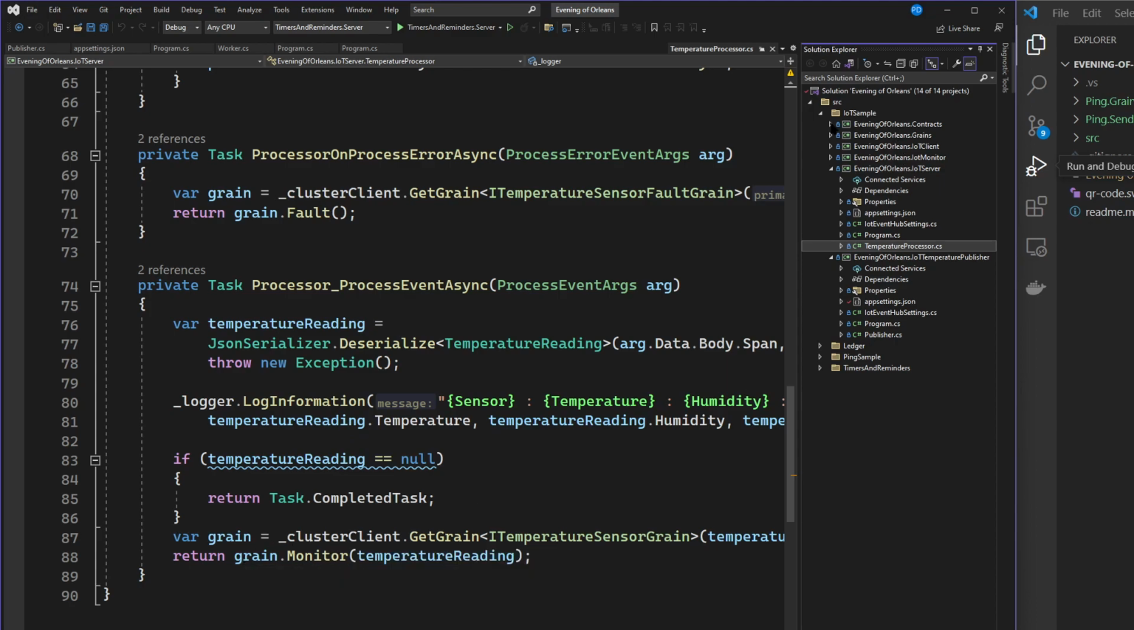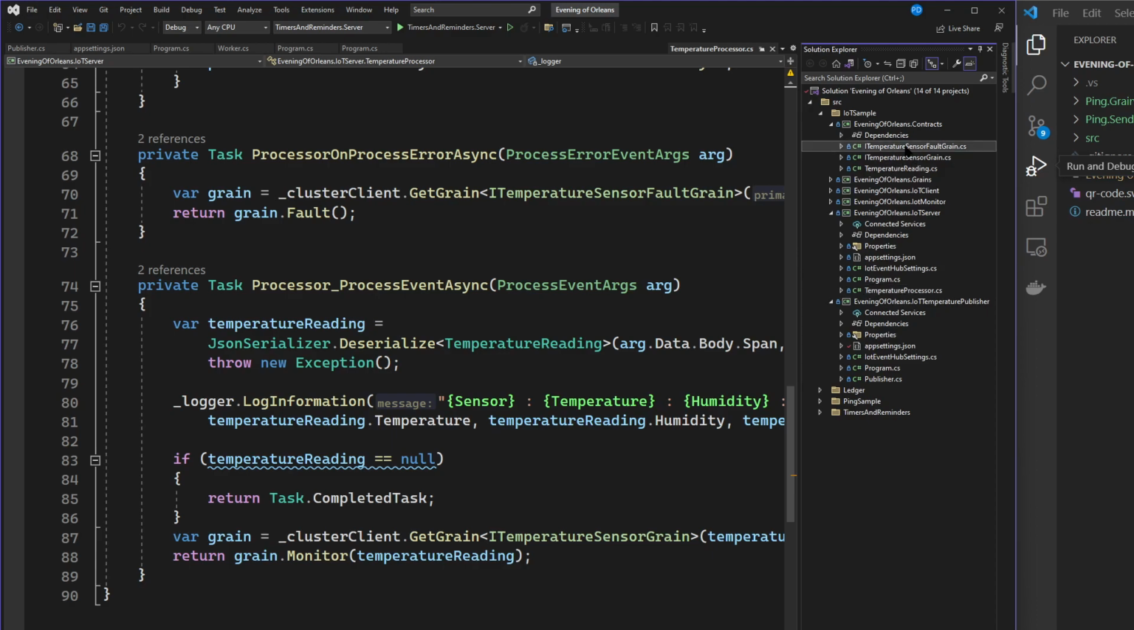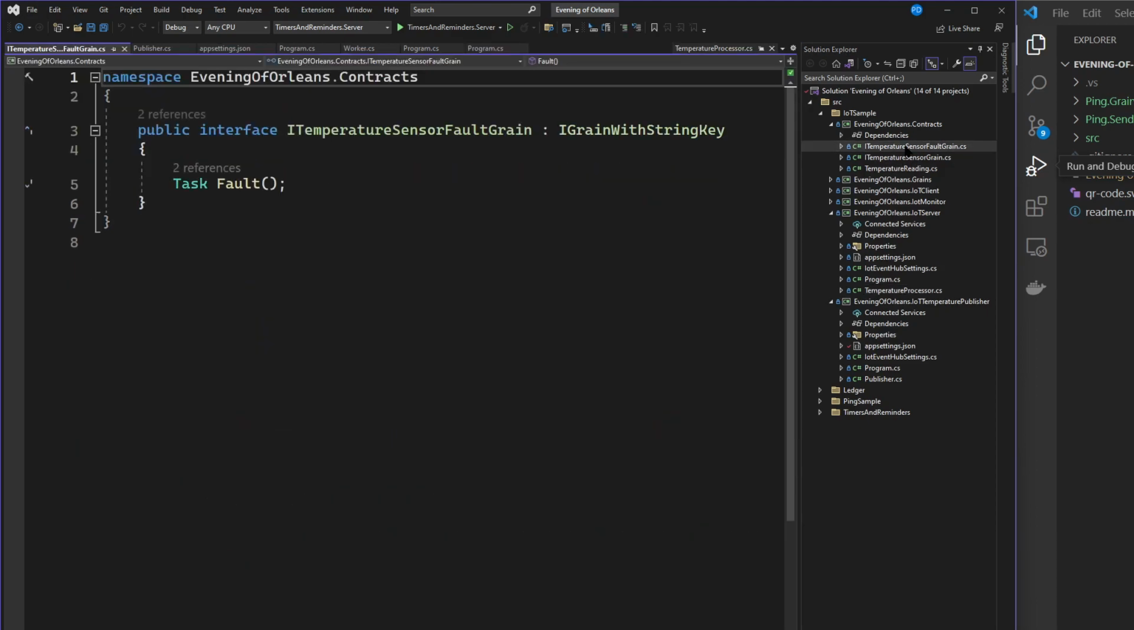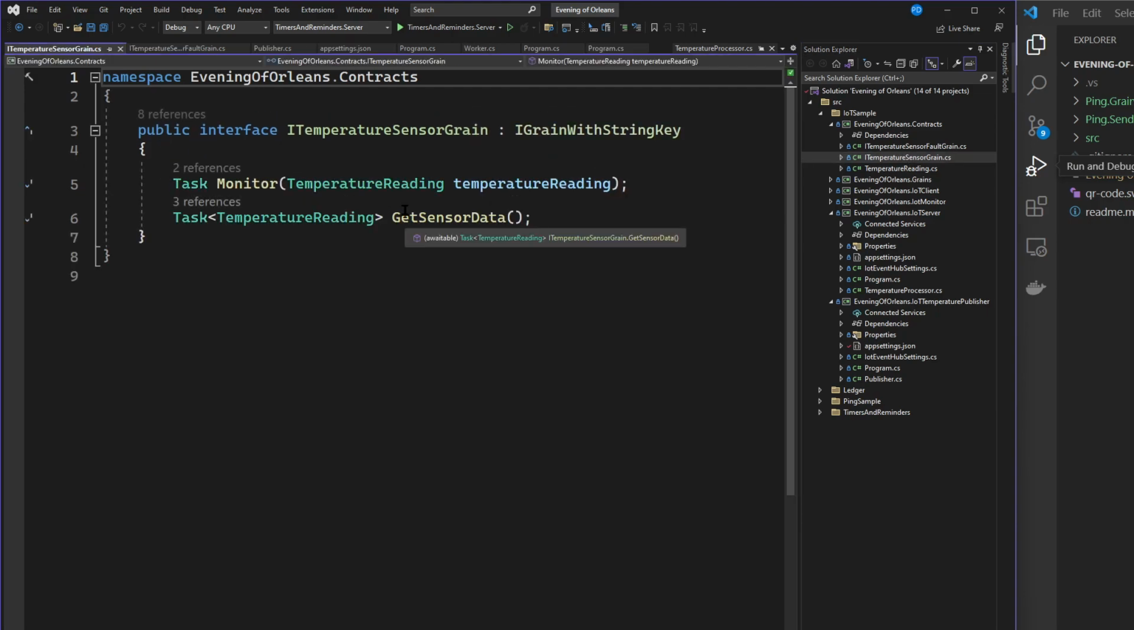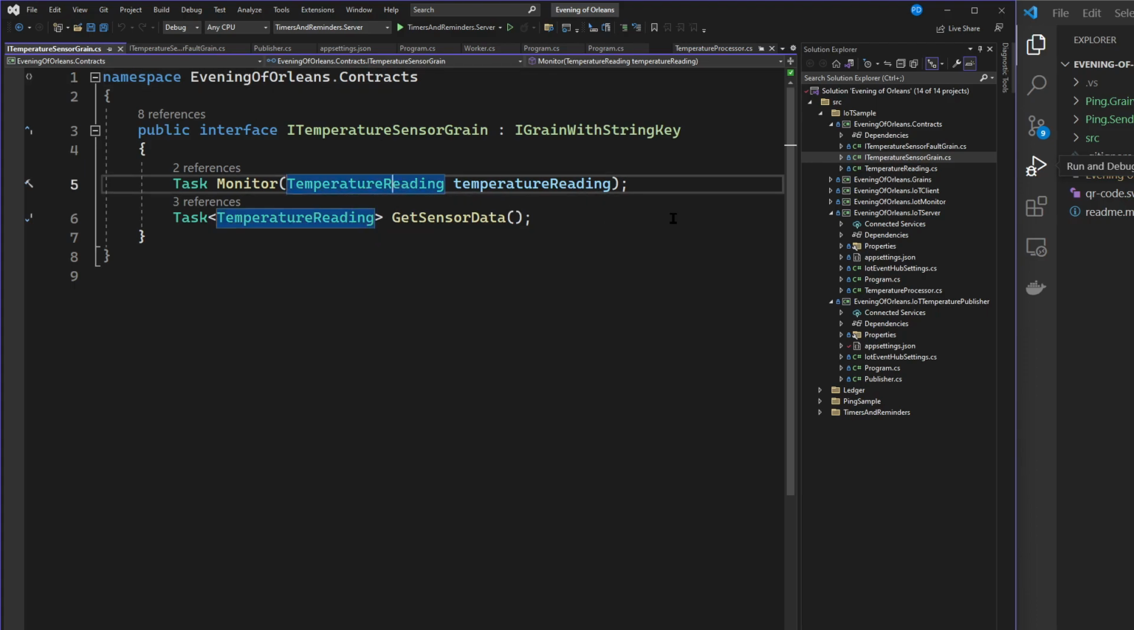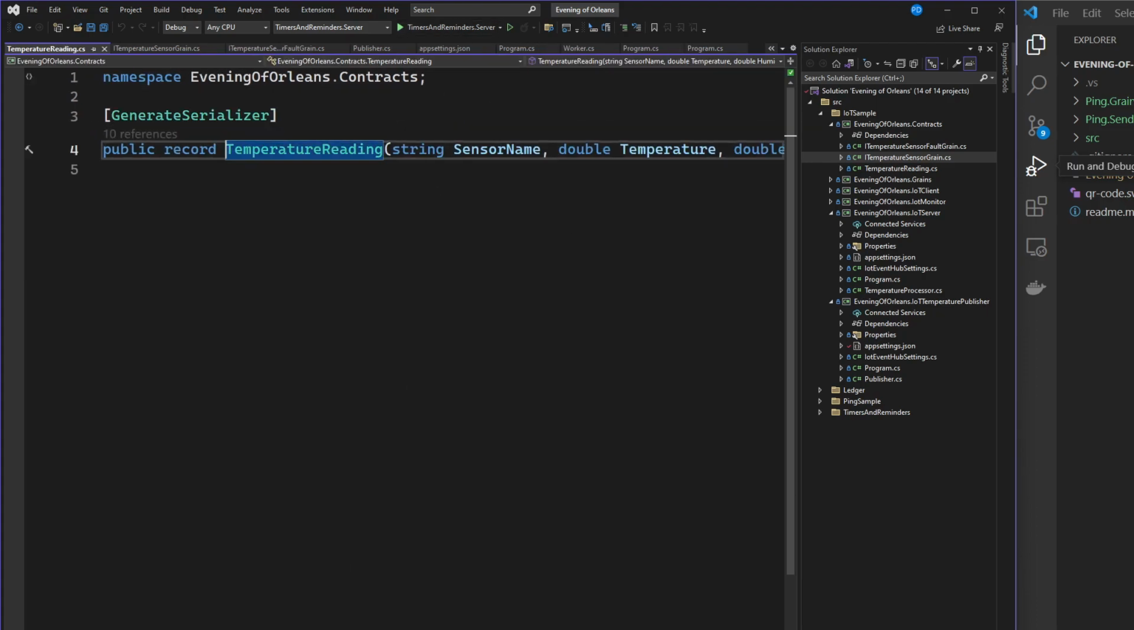So if we look at our contract, from learning an Orleans system, you always want to just look at your grains, right? What do my grains do? In this case, I have a monitor where I'm passing temperature reading data in, and it's just a record: sensor name, temperature, humidity, and the reading date time.